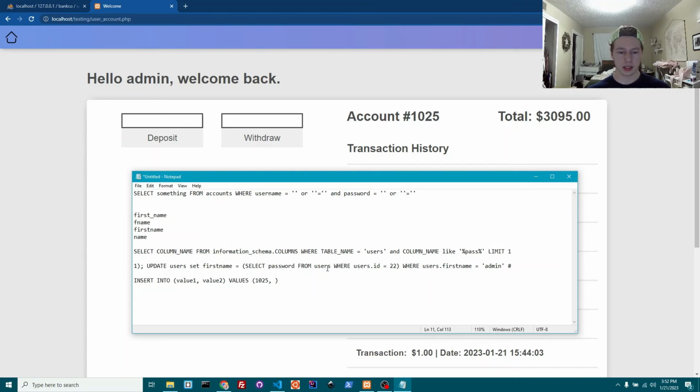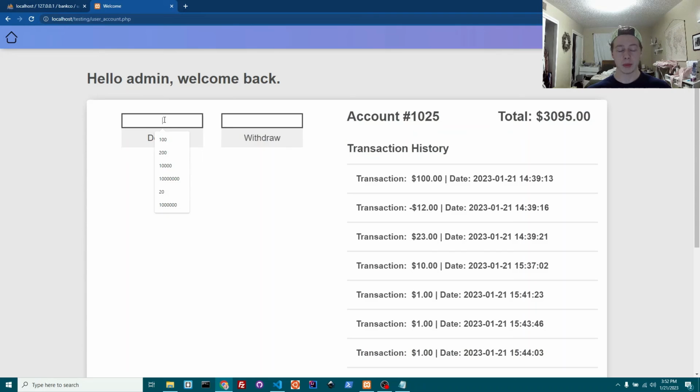So now we're going to be selecting the password from the user whose ID equals 22, or we could even say user.firstname equals 22, or first name equals admin, whatever we wanted to do, but user.id equals 22, where the user's first name equals admin, right? So that's our user. Right now the first name of our user is admin because we've changed that manually. Now we're going to see if we can grab the password from the admin.